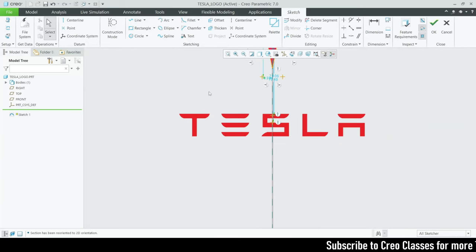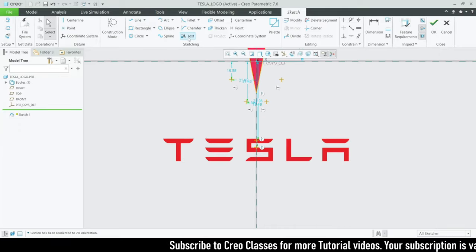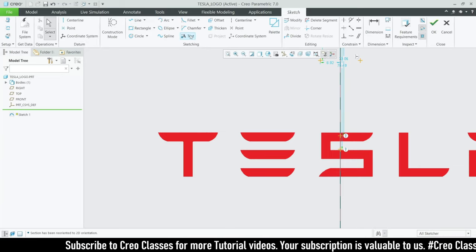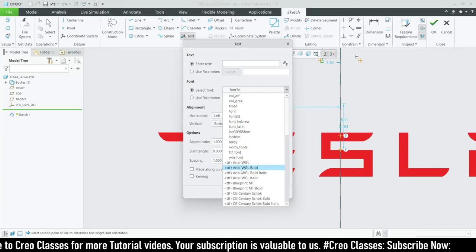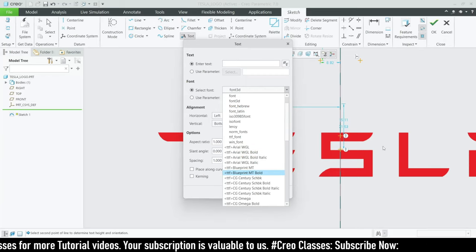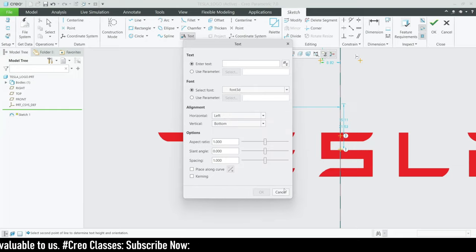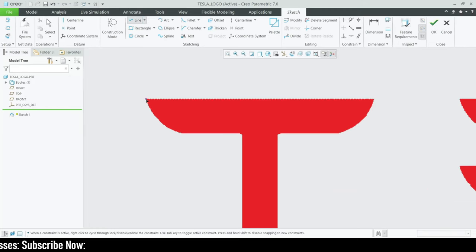So you may have a question: we can create this text by using the text option, so what's the purpose? We can use this text tool itself, so why do we need to trace this text? Because when we go for the text, let me just select this, and then go for the font, we can't find the exact font which has been used here, because this is a font which has been built by Tesla. So we can't use this font in this Creo. So for this we can't use the text tool, so we have to create this on our own by drawing lines on this.